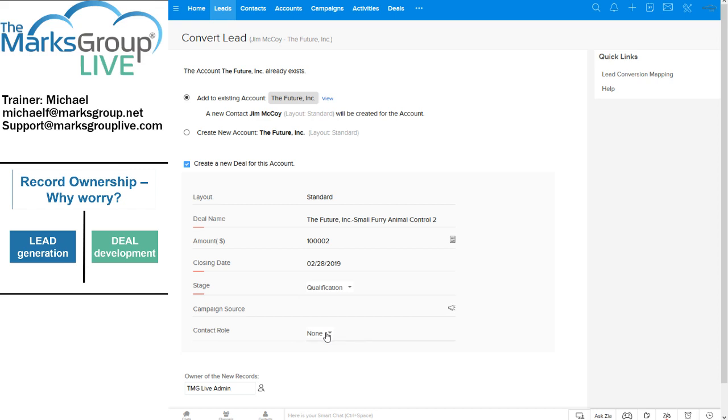If you're not already familiar with the language of deal stages, send me a comment or drop us an email, and we'll send you a handy infographic that explains these commonly used business terms. The next field, campaign source, is something that we will discuss in greater detail toward the end of this class. We'll just leave it blank for the time being.